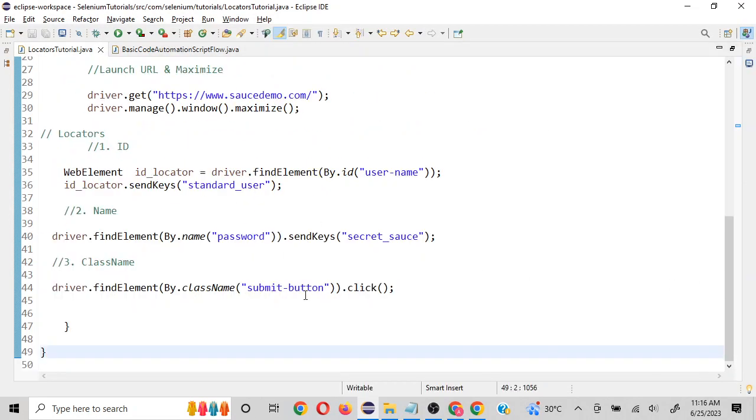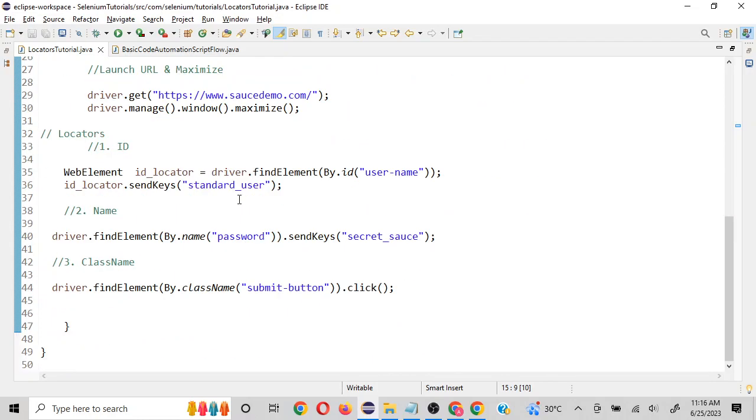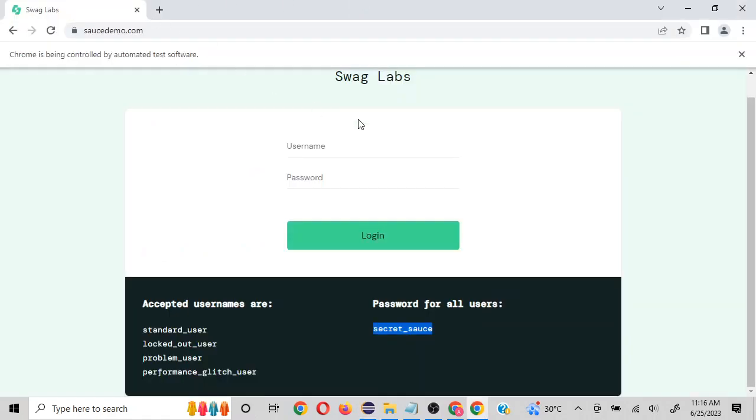Now there could be chances that the space is there or not there, but in case it is there, just use the text before the space. Okay, so we understood all the three locators. Now let's understand the fourth locator, tag name. Now, what is tag name?